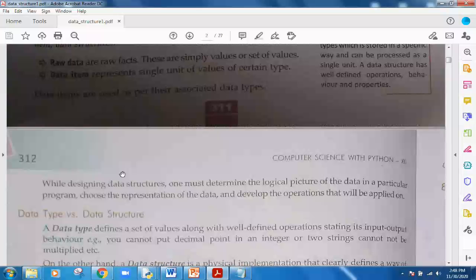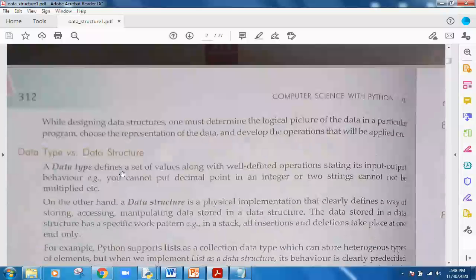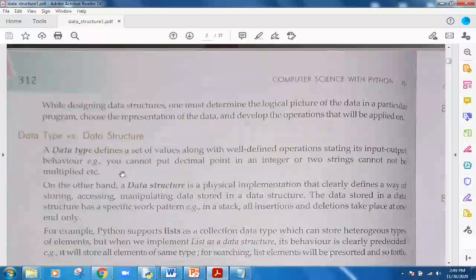Moving to the next topic, data type and data structures. A data type is simply a set of values along with some well-defined operations. For example, integer, float, and string are different data types and they have different behaviors. For example, an integer has the behavior that no decimal point can be put in it, and a string has the behavior that no two strings can be multiplied.